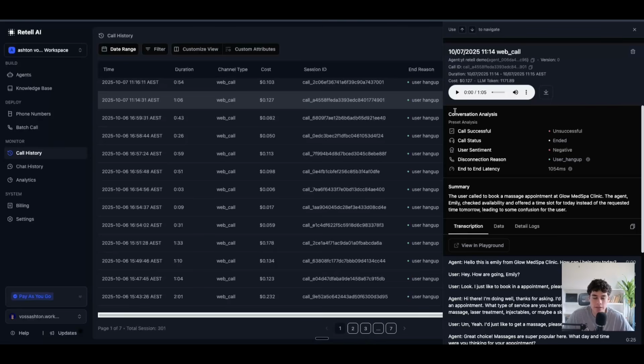And then this is a conversation analysis. So Retell will automatically analyze each and every conversation to see the overall sentiment of it. So we have right here, call successful, if it is unsuccessful or successful, and that will be determined by the post-call evaluation criteria. So an unsuccessful call might mean someone is hanging up or the agent wasn't successful in booking or something went wrong, right?